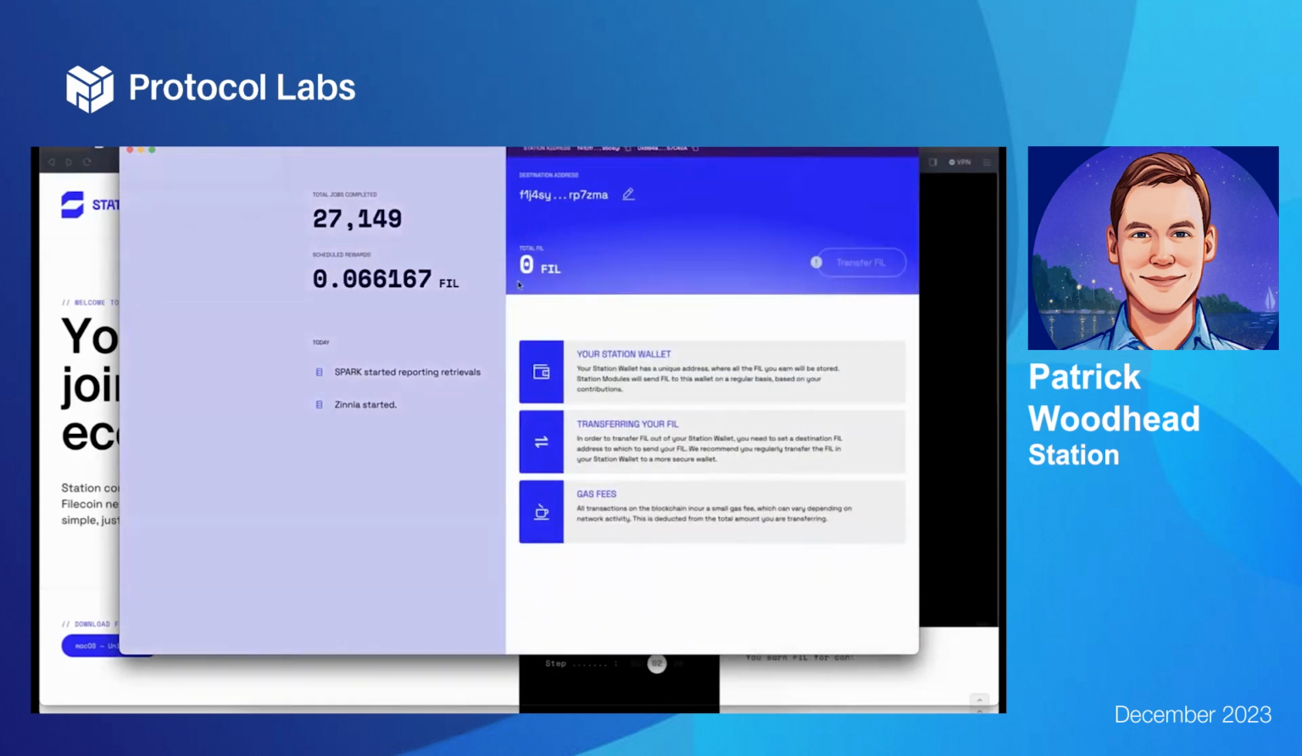We can also open our wallet. Currently, I have zero FIL in my wallet, but once the scheduled rewards reach the threshold of 0.5 FIL and we do one of our payouts, then we'll see that the scheduled rewards will actualize into real FIL in your Station wallet. And then you'll be able to transfer out that FIL to a destination address of your choosing. And over time, we're going to build features into the app such that that's not the only thing you can do with your FIL. You can actually also start to contribute back into the Filecoin network.